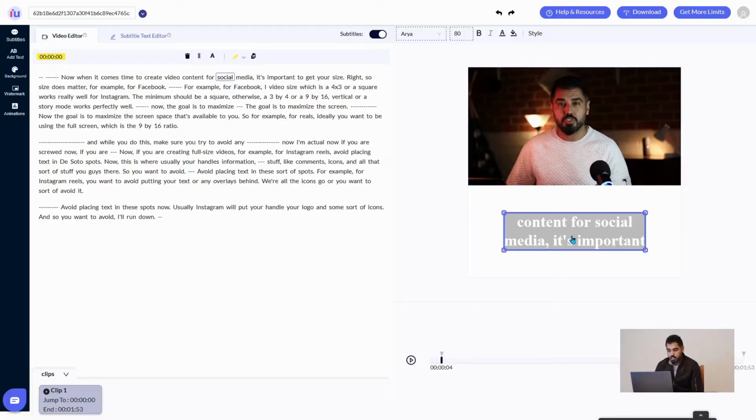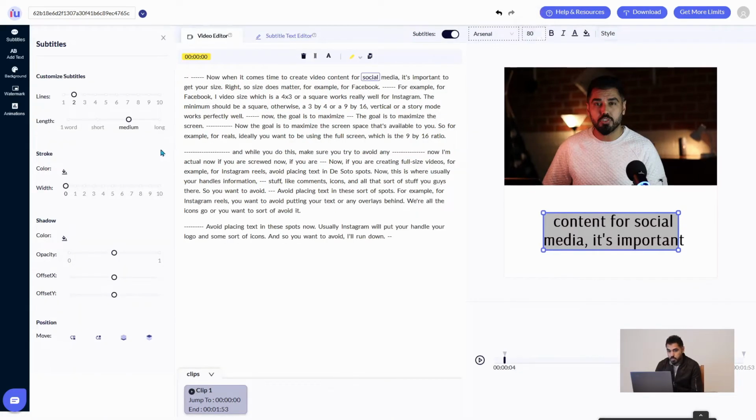Now I can quickly style my subtitles using the style bar up on the top. If I click on this style button, it should open up more advanced options and I can tweak my subtitles even further. While I'm in here, I can also change the layout of my subtitles. For example, I can change the number of lines by dragging this control here where it says lines, and I can also change the length of my subtitles.